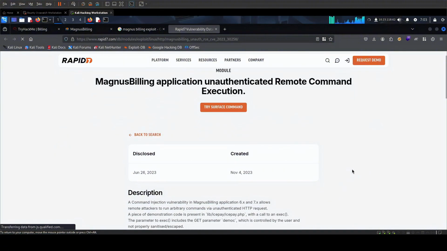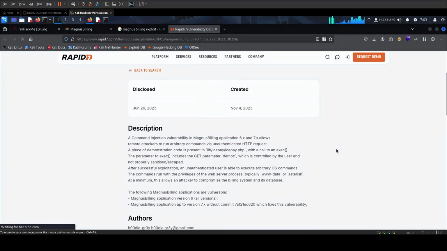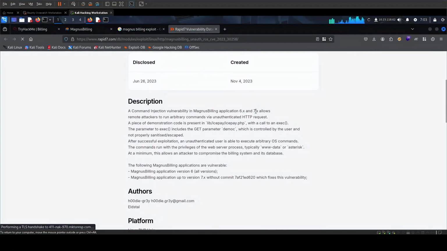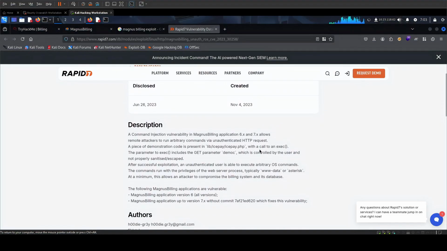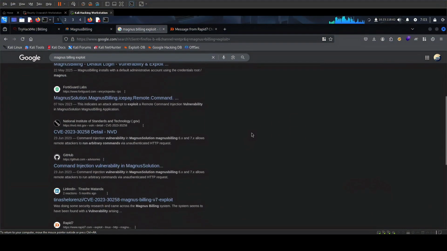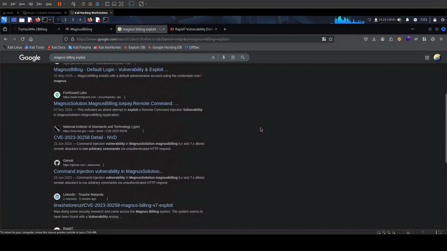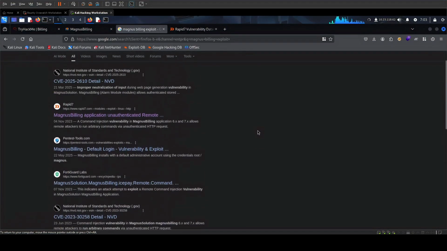there is an unauthenticated remote command execution for version 6 and 7 via the library Icepay. So what we do is that we try to find an exploit for it. So you can try and search right here.